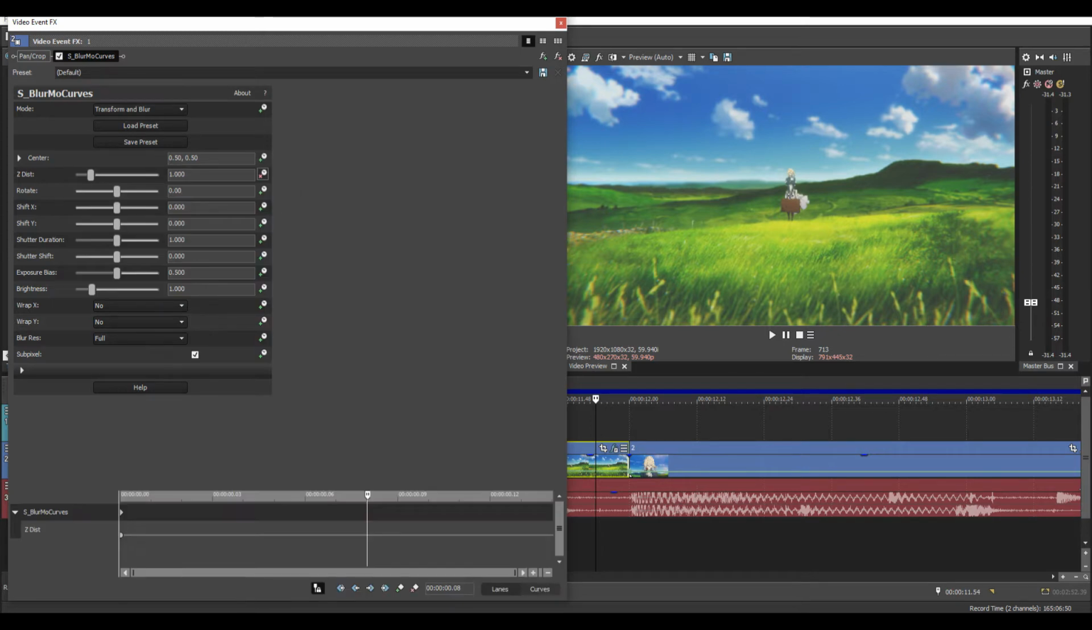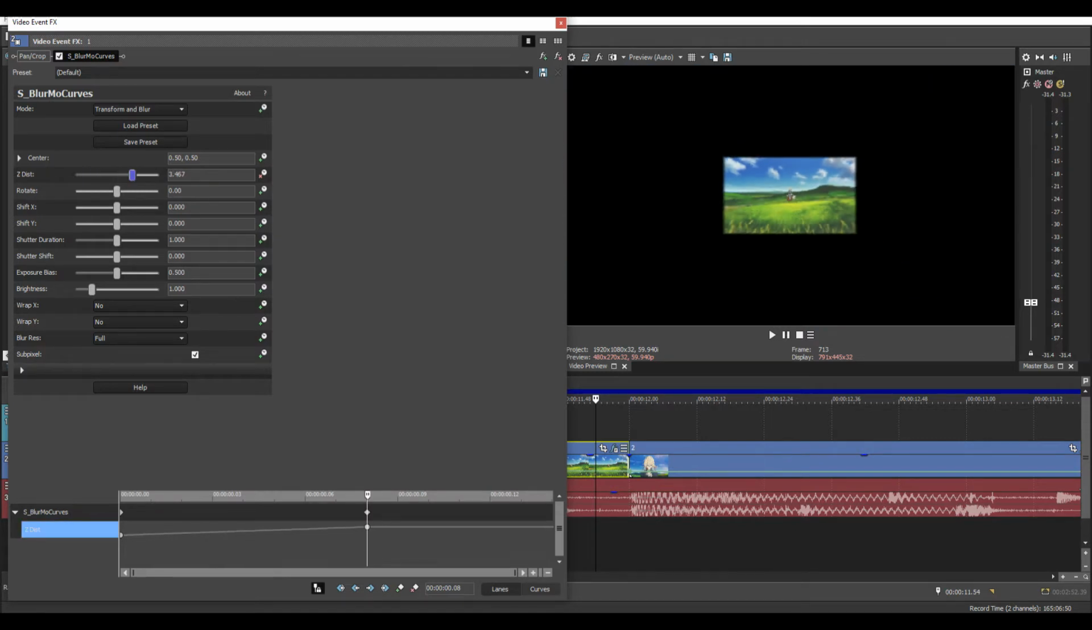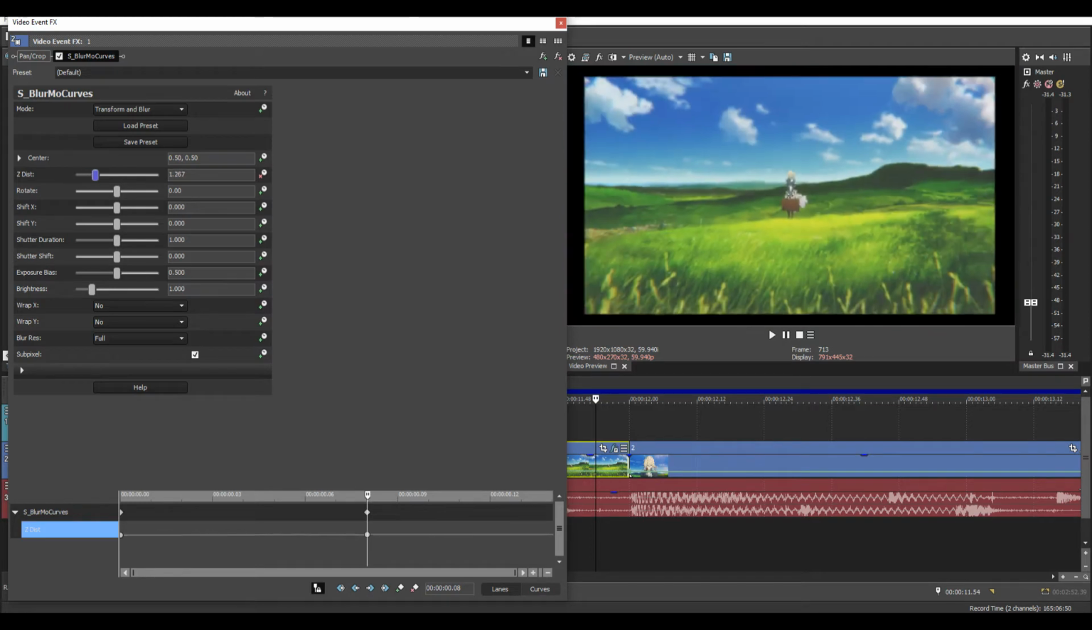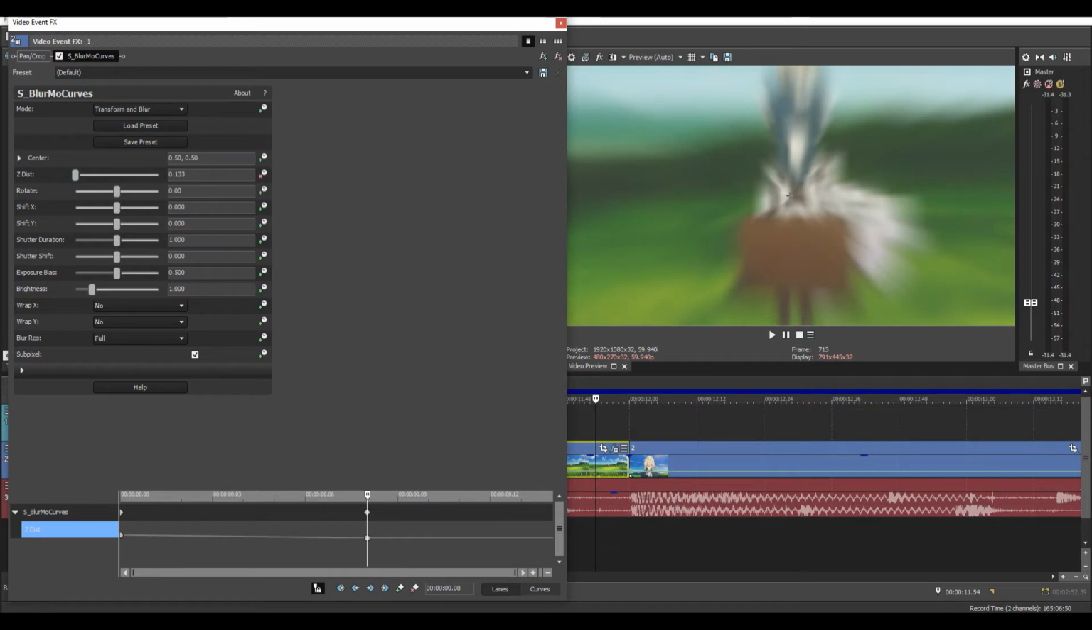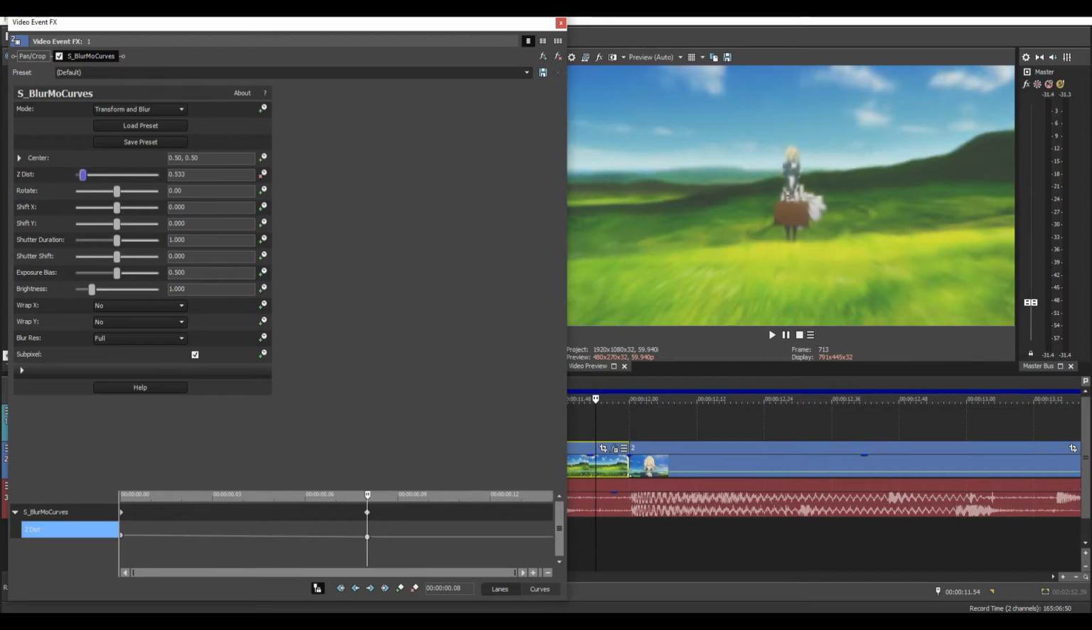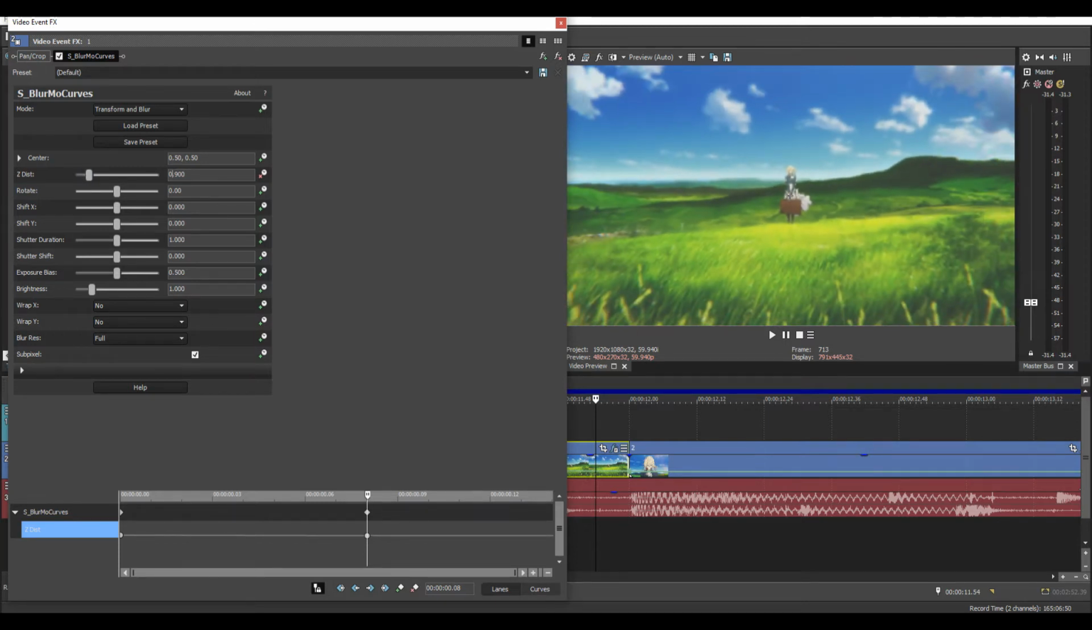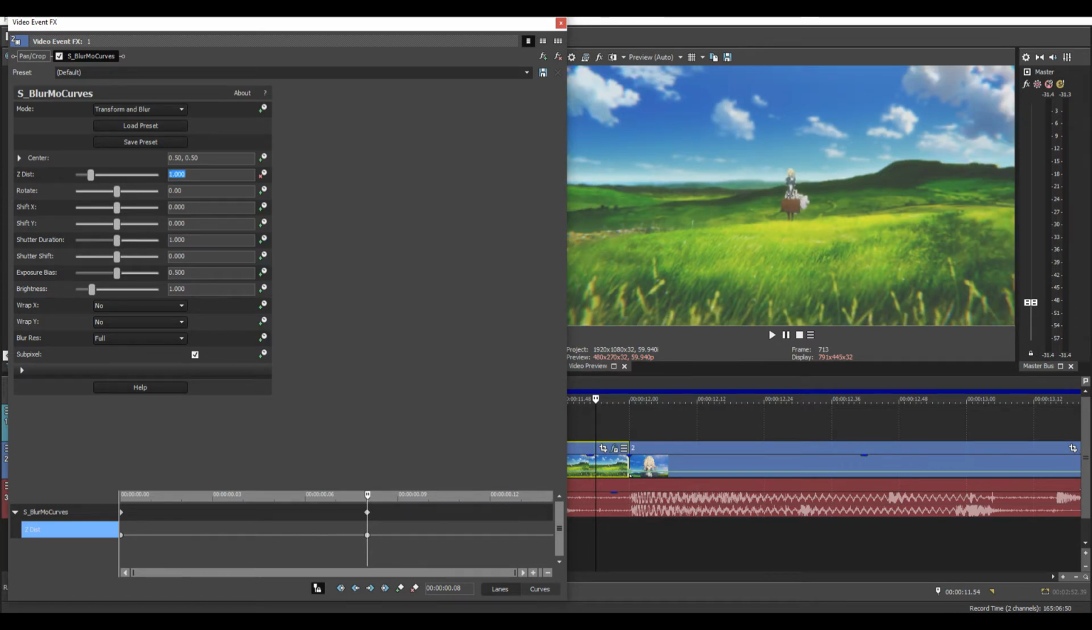When you're trying to apply a zoom in, you're going to want to mess with Z dist. Z is like how close it gets to the camera. You'll see that when I adjust this, it gets closer and further away. This is the difference between event pan crop and BlurMoCurves: you can see the blur being applied. Alright, set this back to 1 because that's the base value.